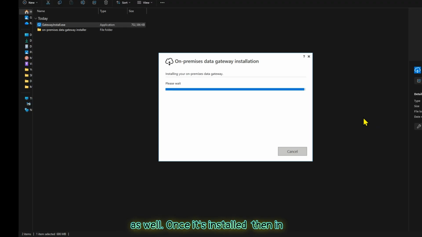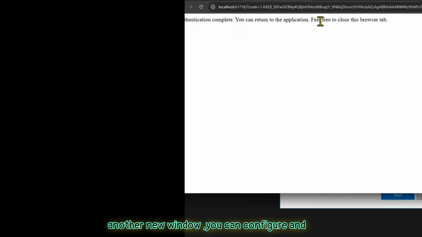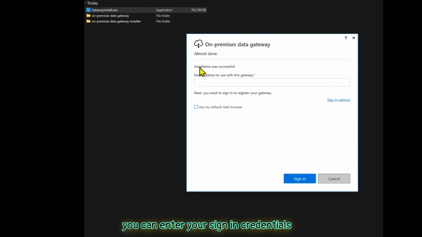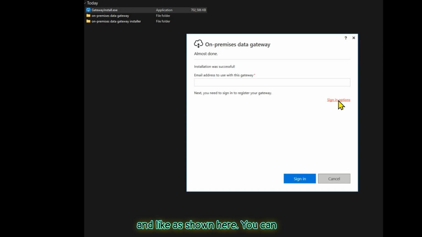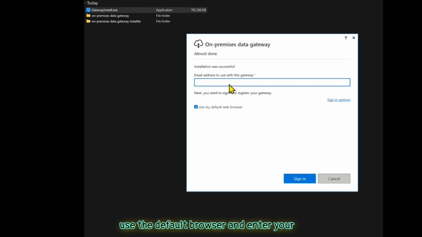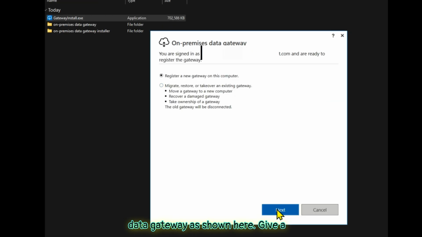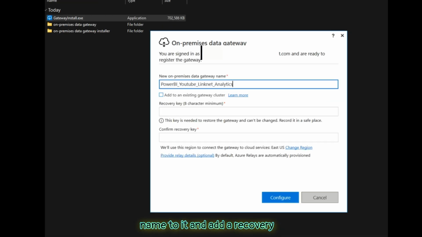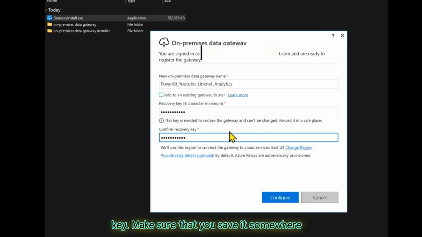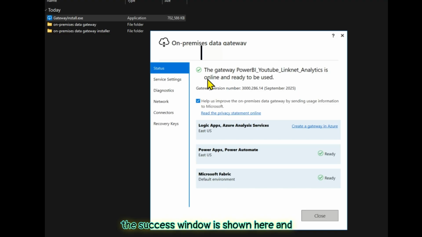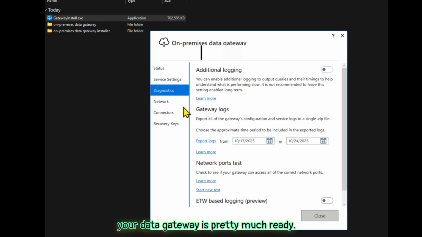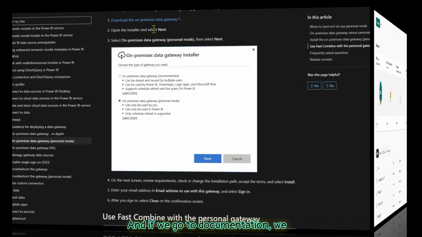Once it's installed, in another new window, you can configure and enter your sign-in credentials and make sure that it is authenticated. Like as shown here, you can use the default browser and enter your email address, then authenticate this data gateway. As shown here, give a name to it and add a recovery key. Make sure that you save it somewhere, and configuration is happening now, and the success window is shown here, and your data gateway is pretty much ready.